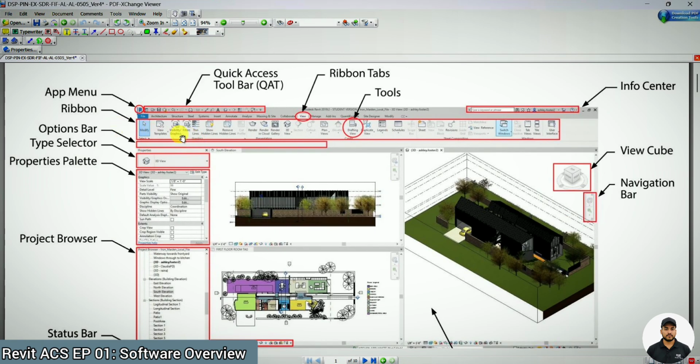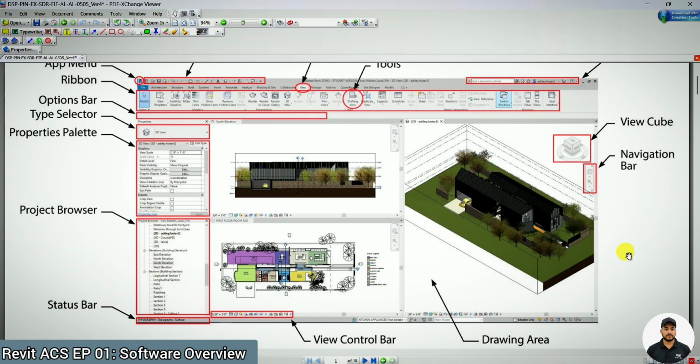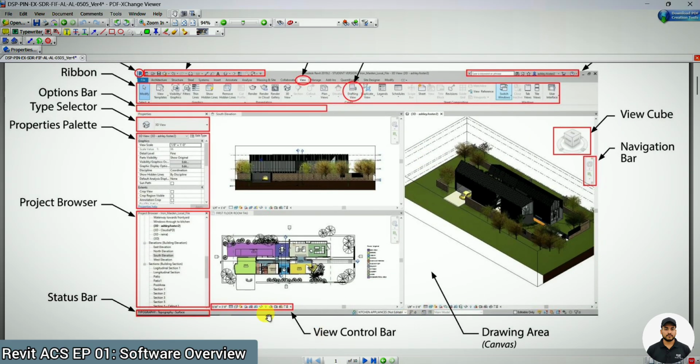Other than this, here you will find the ribbon. This is the most important part for our Revit project. Through the ribbon, we will model our MEP system or our architectural and structural systems, and annotation, everything will be controlled through this ribbon. So it is full of all the Revit tools, you can say. Then the option bar, type selector, and project browser, everything I will discuss in detail in this same video.